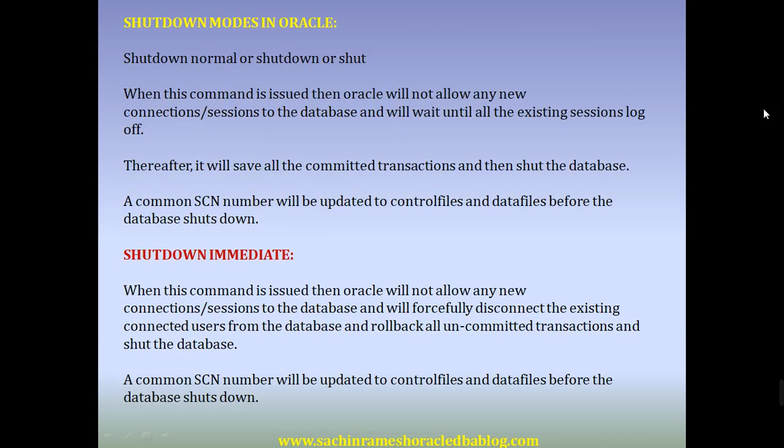Shutdown modes in Oracle. Earlier we discussed startup modes, now it is shutdown modes. Shutdown normal, or shutdown, or shut. When this command is issued, Oracle will not allow any new connection sessions to the database and will wait until all the existing sessions log off. Thereafter, it will save all the committed transactions and shut down the database. A common SCN number will be updated in the control files and data files before the database shuts down.